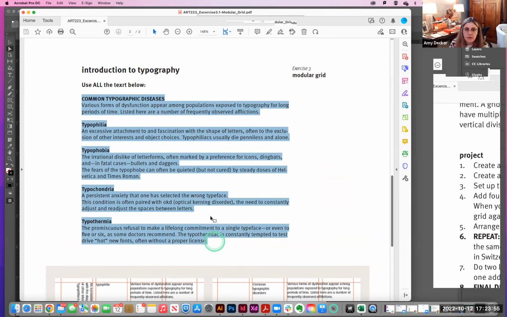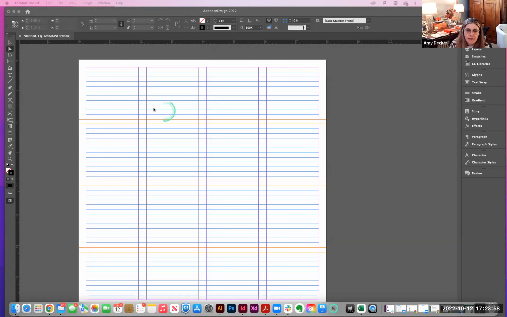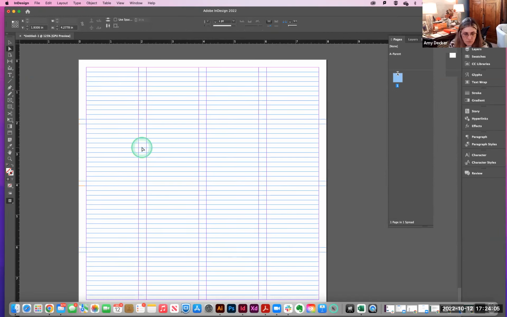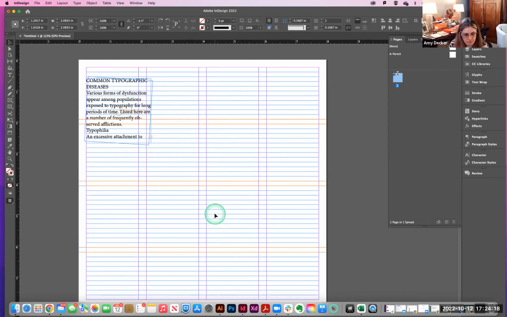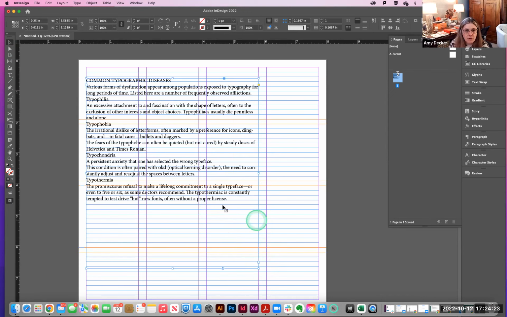Command C to copy it. I come over here, I use the type tool, and I'm just going to make a type box and Command V. Here's the type box. I can open it up. There's all my type. It just came in randomly from the PDF.